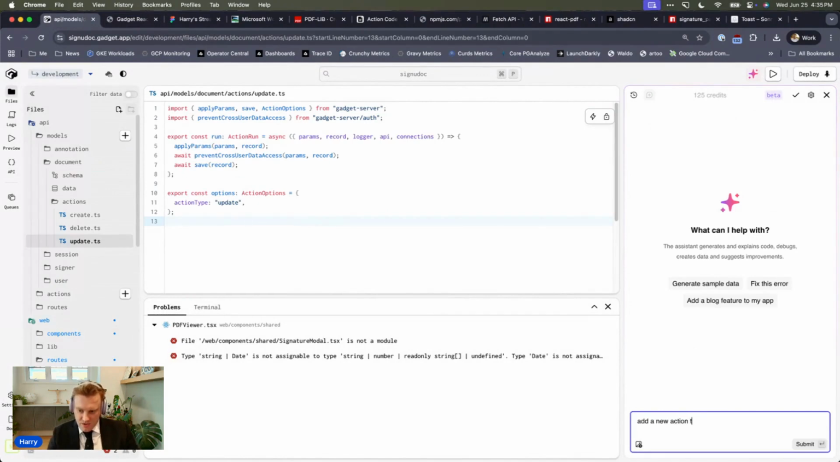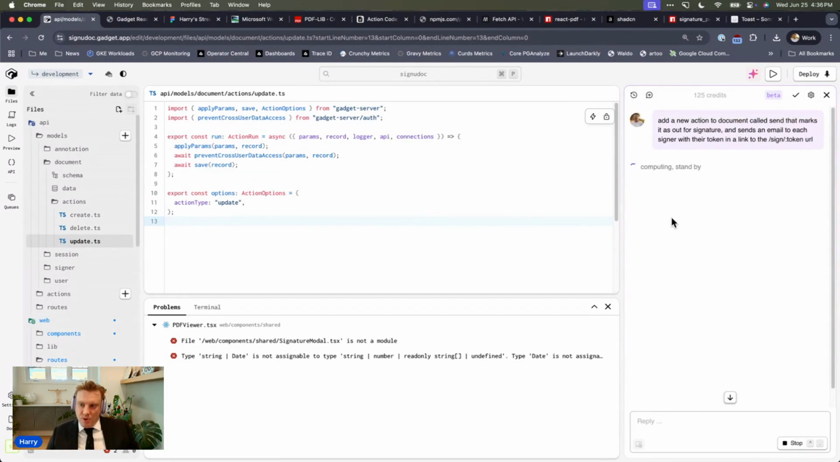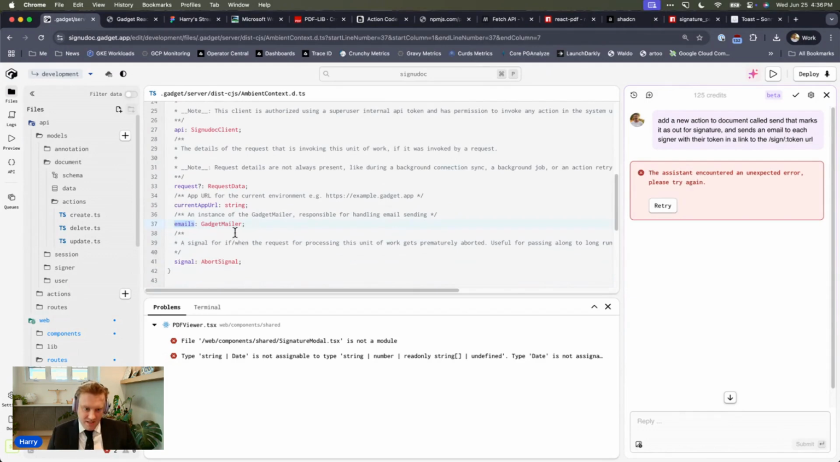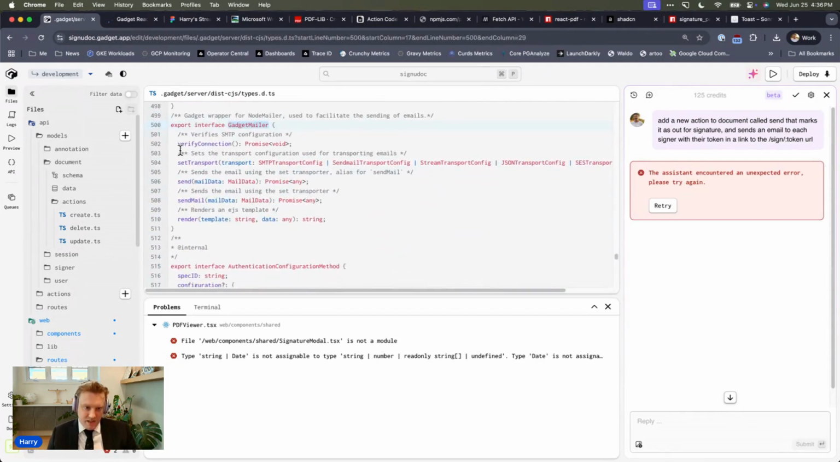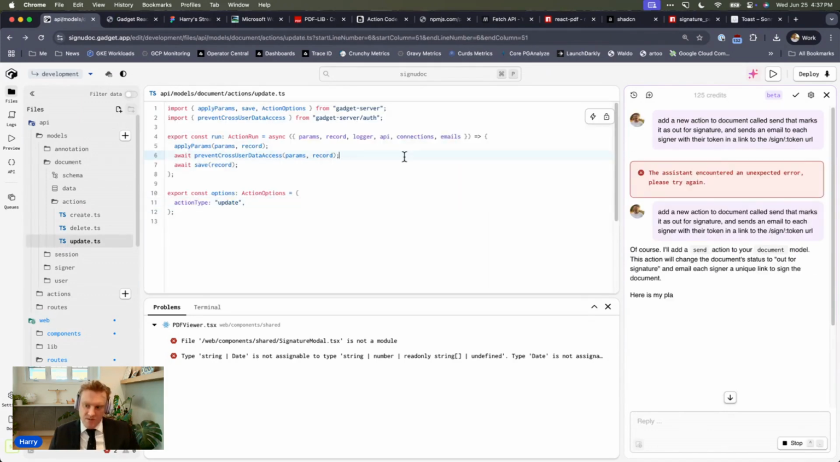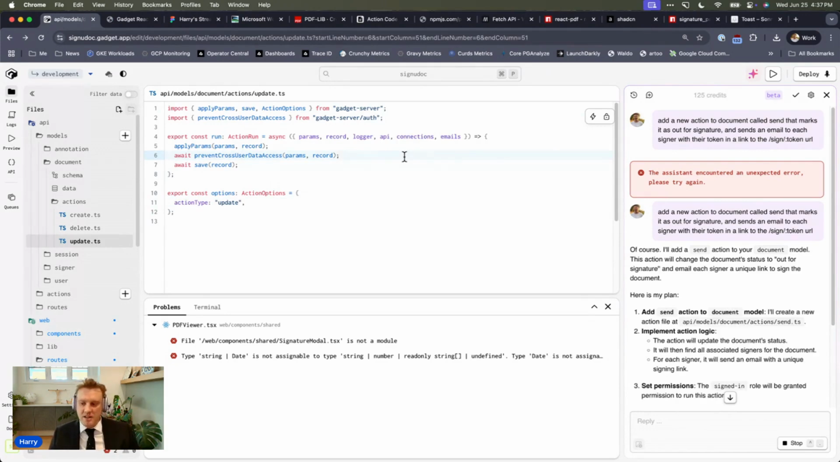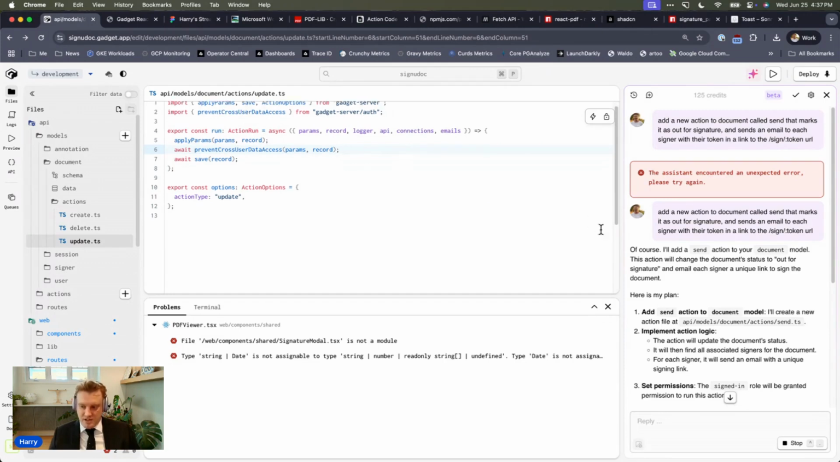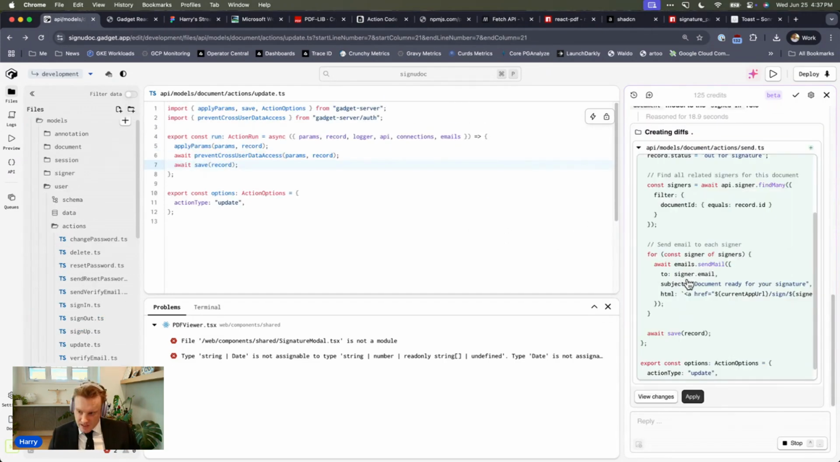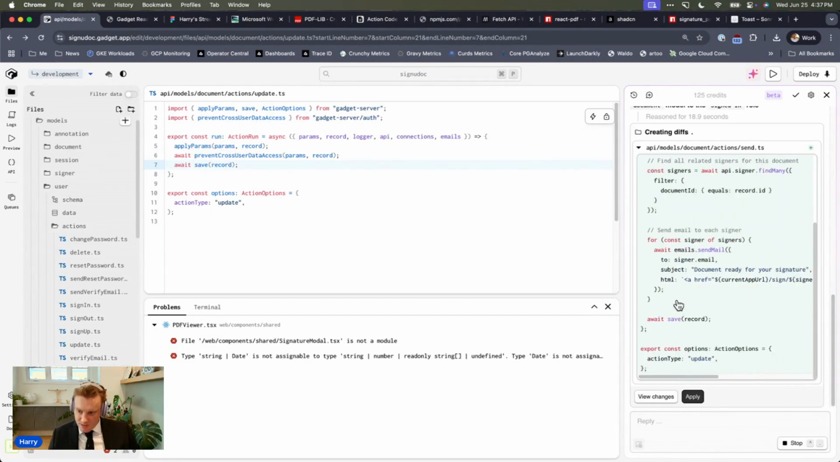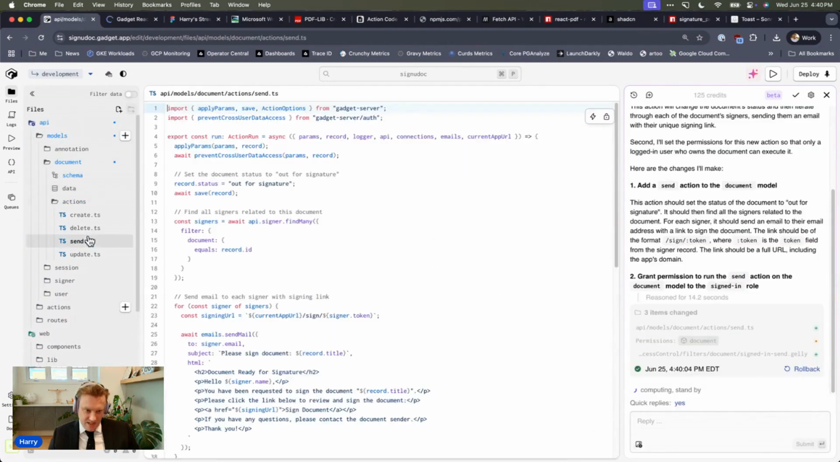Add a new action to document called send. Gadget has support for sending emails built right in your action context. You can just fish out this emails object, and it's a Gadget mailer, which just lets you send an email. You can always replace it with your own if you want, like if you want to use your own account for your own IP reputation, or make sure it comes from a custom domain that Gadget doesn't have access to. It's not a very exciting email, but let's try it. Okay, there's our send action.